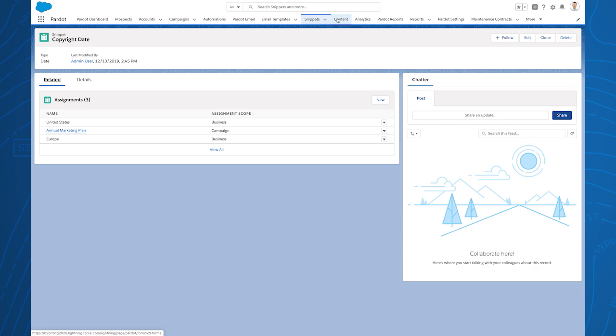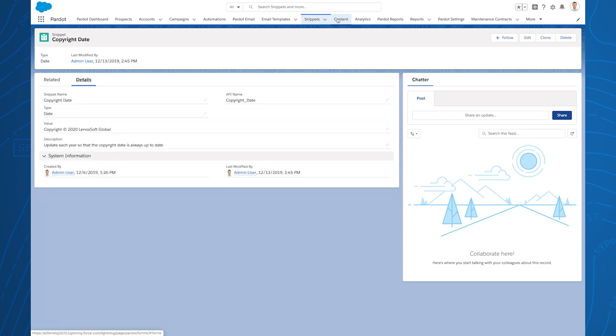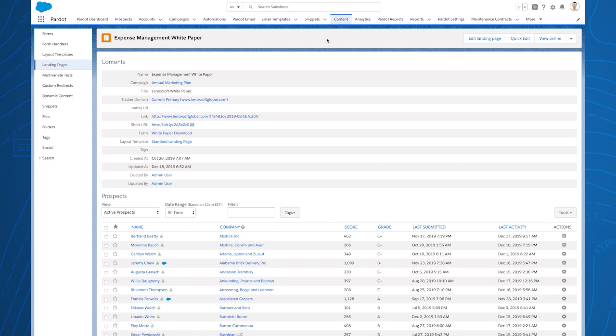Now that my business snippet is created, let's update it on a landing page to maintain styling. Because this marketing team is super savvy, they've already opted into Handlebars Merge Language, or HML. With the January Pardot release, HML is available on forms and landing pages, and as a result, the marketing team is able to put the copyright date on their landing pages.